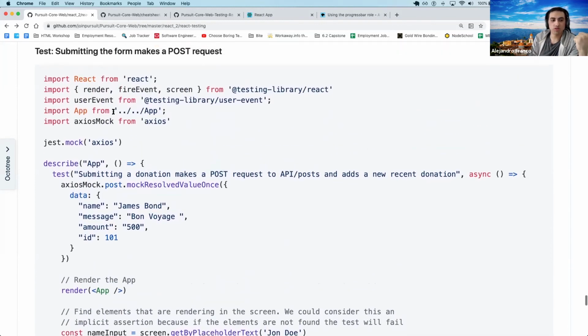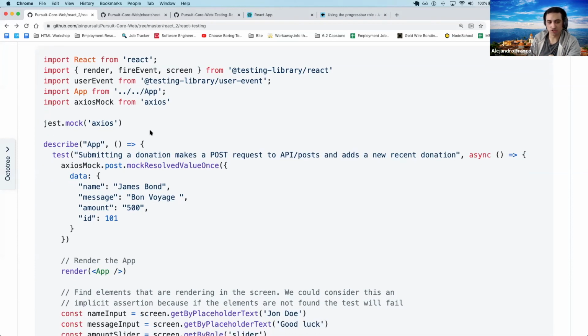The way in which we do that is we import Axios from Axios, and this name doesn't matter. I just decided to call it Axios mock to tell it apart. But we import Axios, and then we say jest dot mock Axios, and jest under the hood will perform some stuff for mocking Axios, so that when our app calls Axios, it doesn't call the real Axios. It calls a mock version that we can modify.